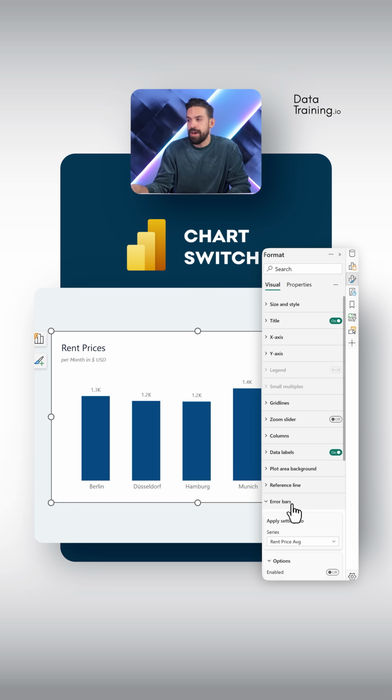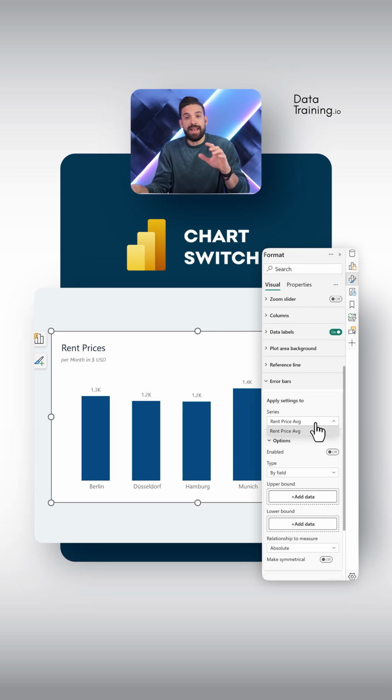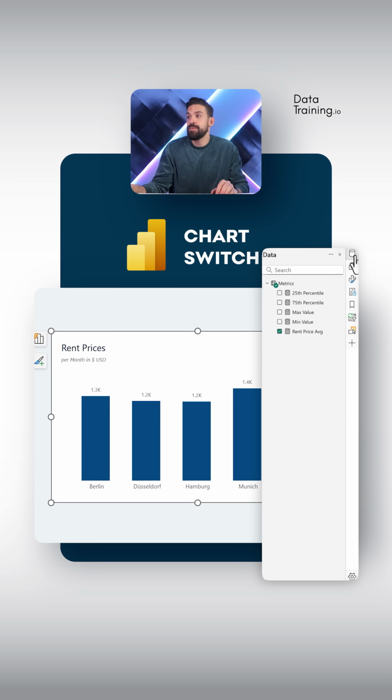Now, we can do that with error bars. And here we have the option to add error bars to our series rent price average. I want to have two different types of ranges. The one that goes from the minimum to the maximum and the inner one that needs to look a little bit different. And therefore, I need more than one series if I want to be able to build two or more error bars. This we can do with dummies.